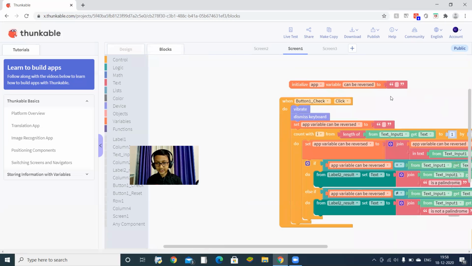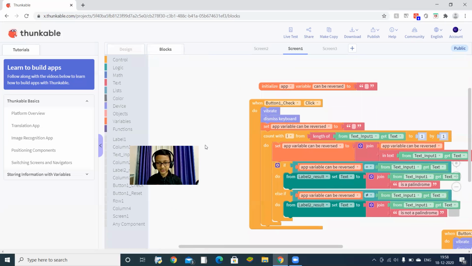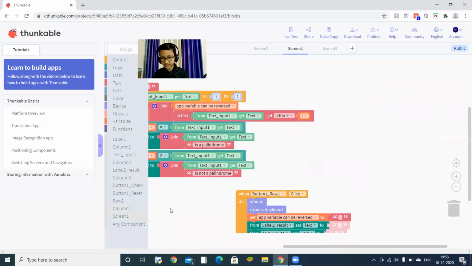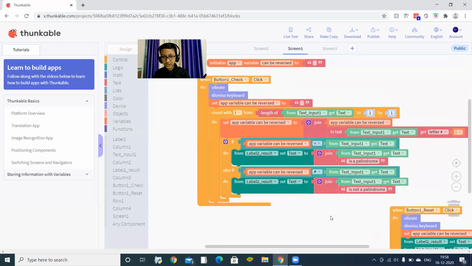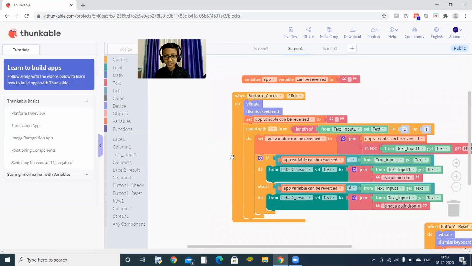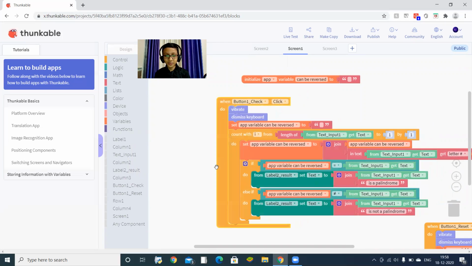So I think the code is not so simple today. You see. Okay. So you remember the count with, that is the for loop I taught you in the previous class. Today I am going to teach it to you in detail. So you are going to learn it in detail.